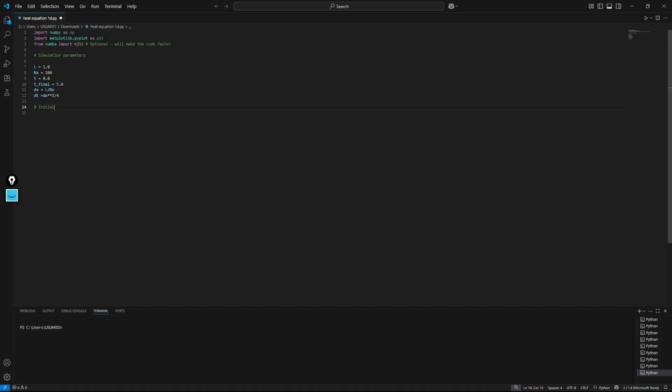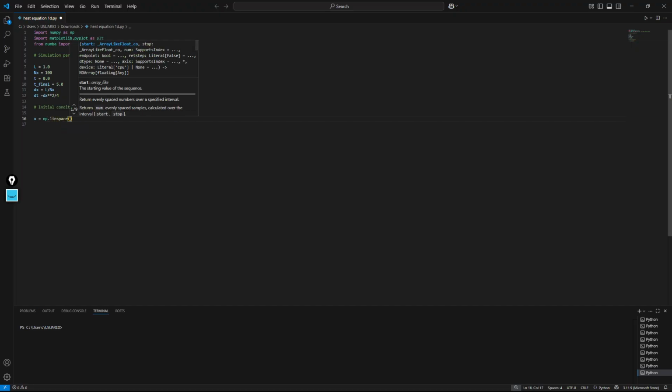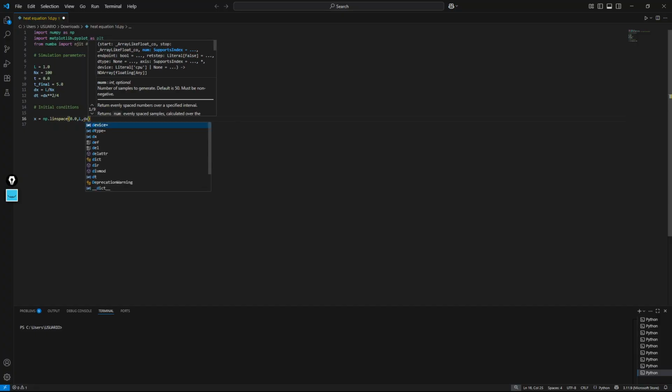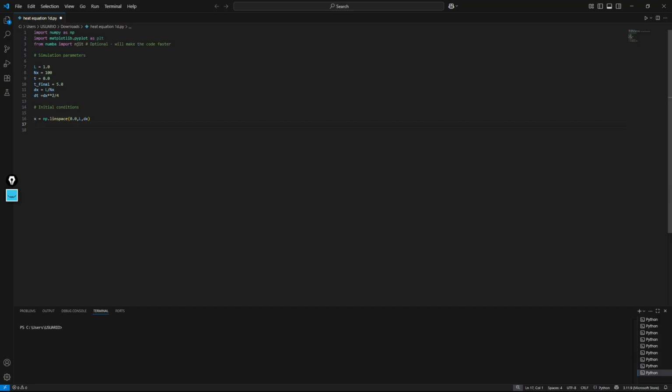We have the initial conditions. Oh yeah, first we need to discretize the space. So x equals np.linspace from 0 to L with dx. This is a very widely known line of code. Actually, it's nx plus 1 here. I got ahead of myself a little bit. It's a widely used line of code to discretize the space and the steps we're going to take.